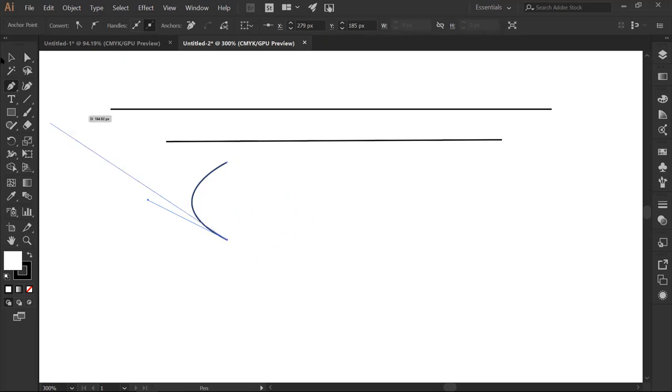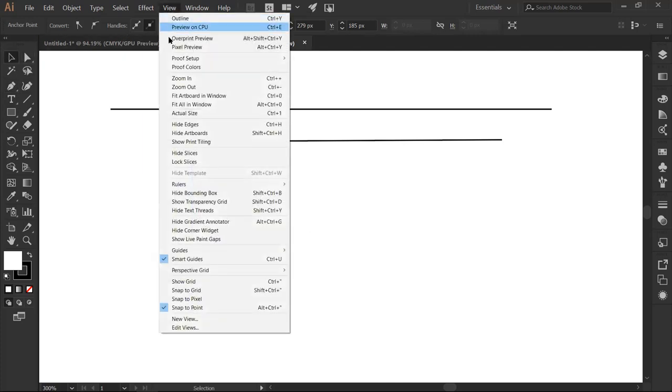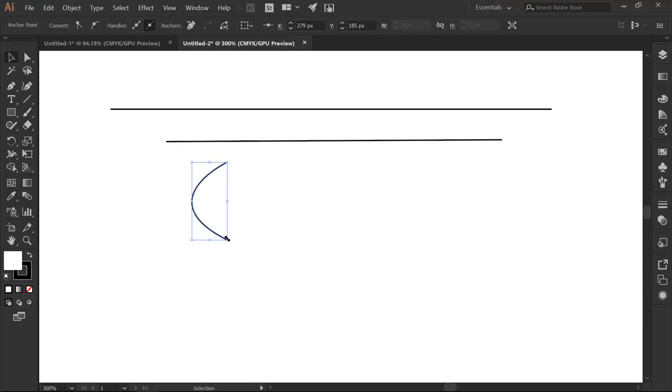Okay, another thing before we do anything, always go onto View and see that your smart guides are clicked on. You always need your smart guides, on the CC version actually. Then you will get all your smart guides, the pink parts that follow around. So again, we will resume our work from here.